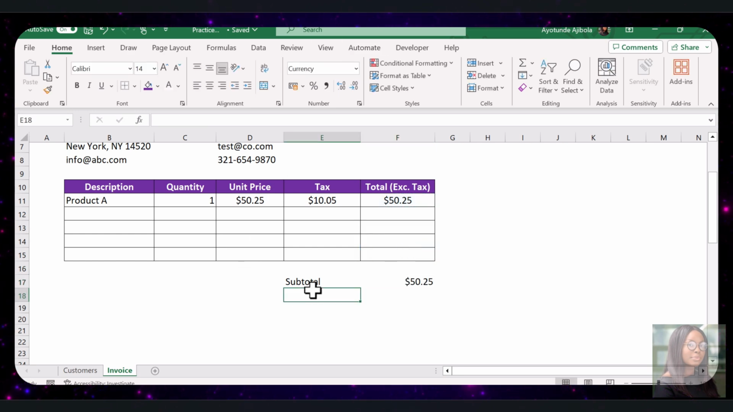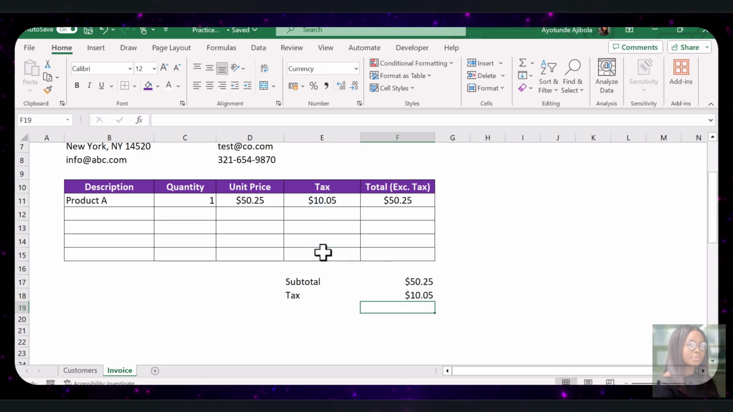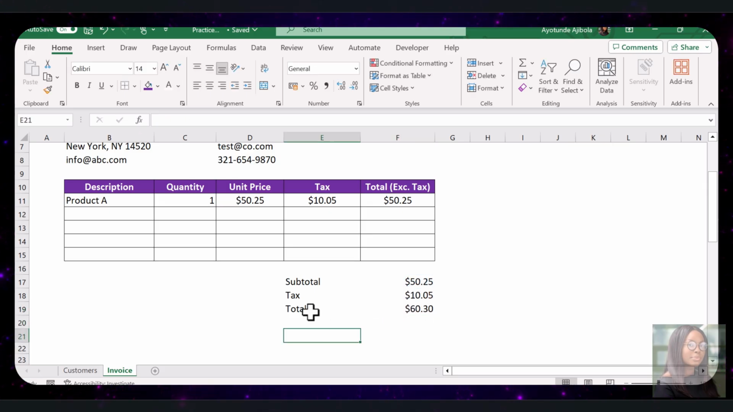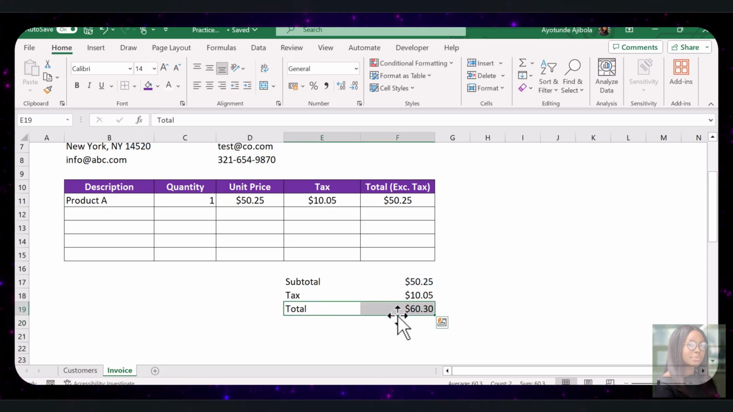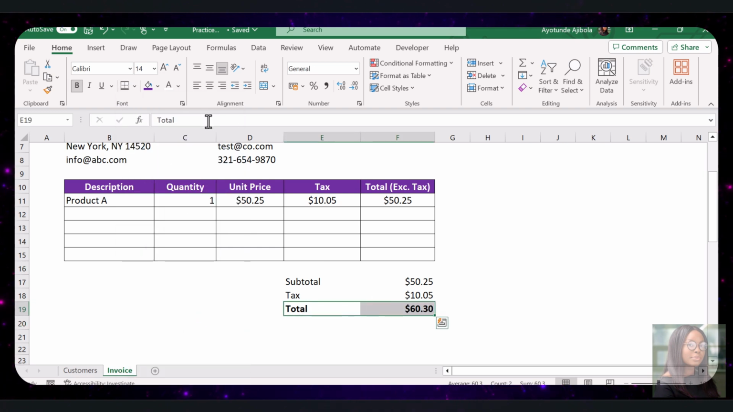In H18, type Tax, and again use the SUM function to sum the total tax. Then in H19, type Total. Then add the subtotal and the tax together to make the grand total. Format the total line to separate it from the rest of the figures by making it bold, giving it a border, like the top and the double bottom border, and give it a fill of your choice.